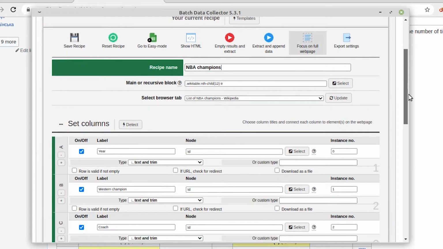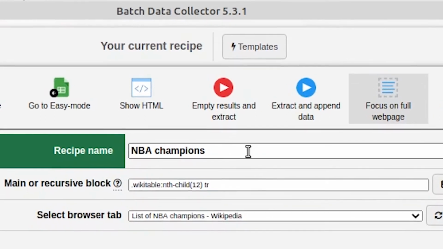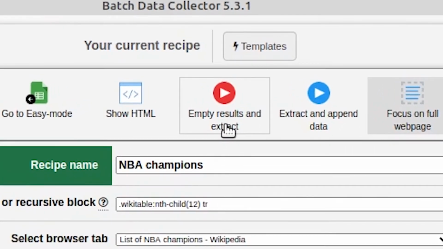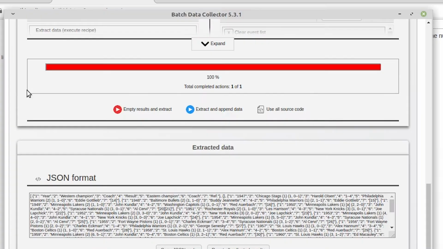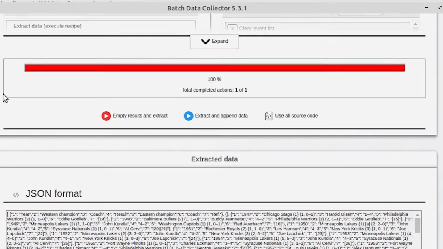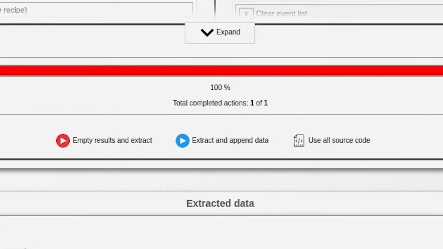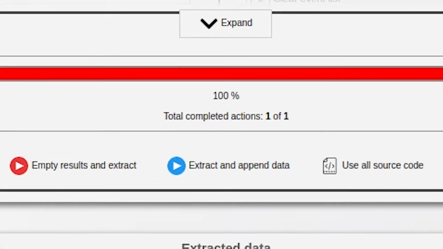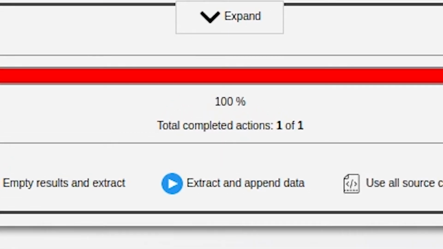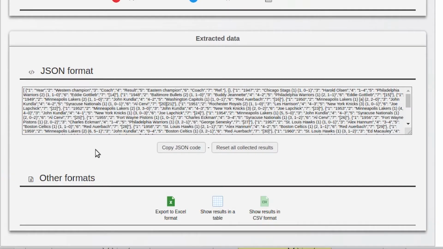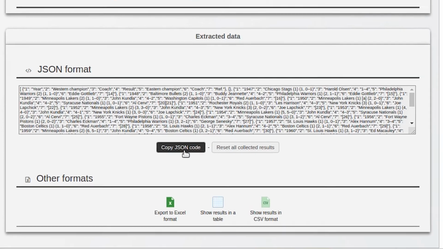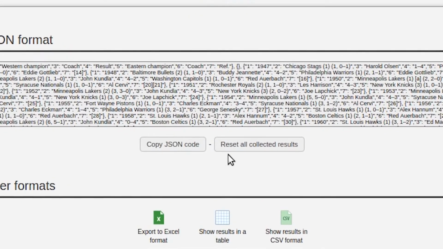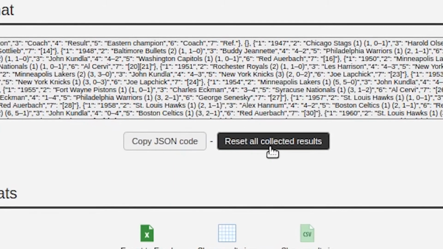Return to the main window of the data scraper, and on the ribbon style menu, choose the Empty Results and Extract option. After a few seconds, the window will automatically scroll to the bottom, showing a variety of information. Also, you may note the progress bar of actions to be taken, which will have reached 100%. Below, the JSON format box with an array of results ready for copy and paste. Again, the Reset All Collected Results button will empty the buffer of temporary results.